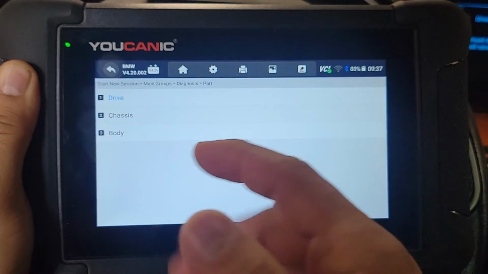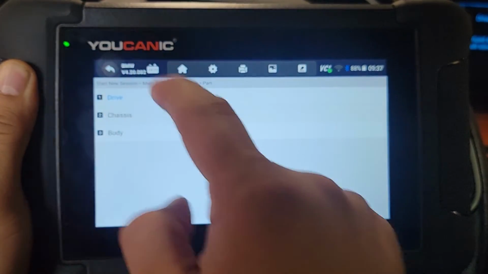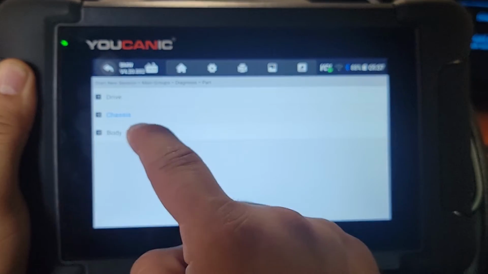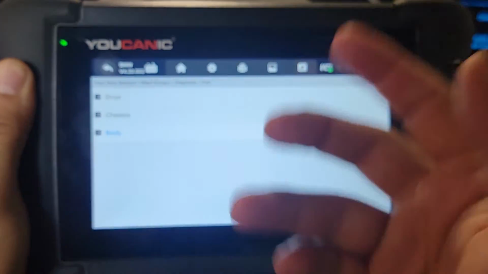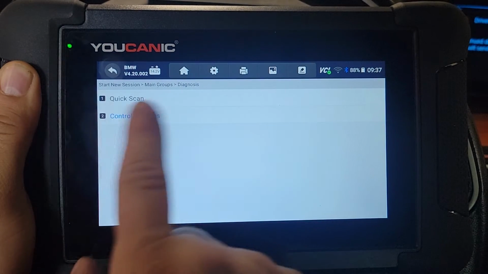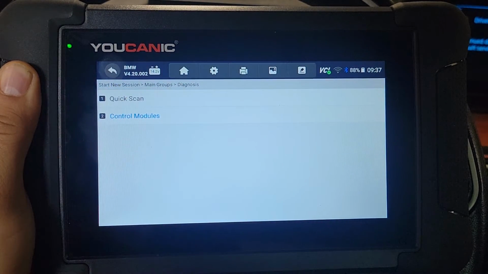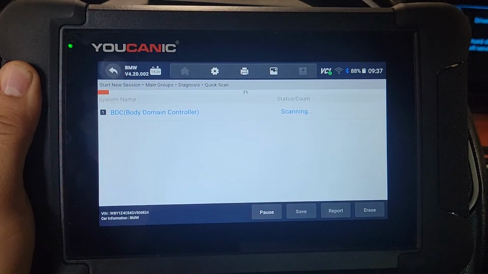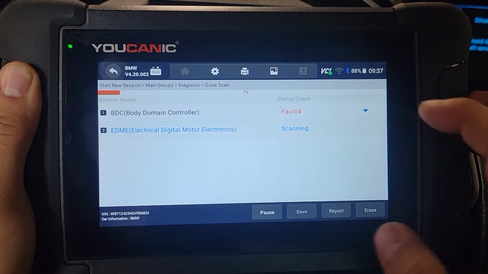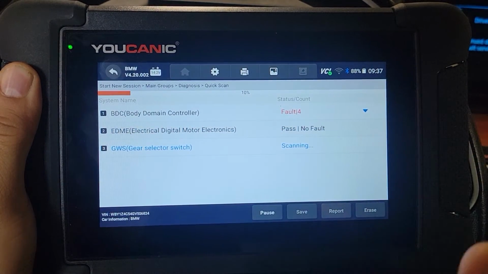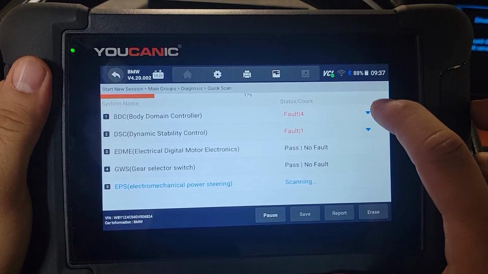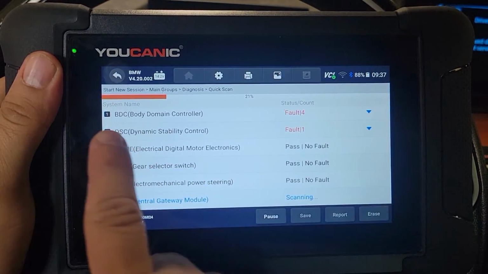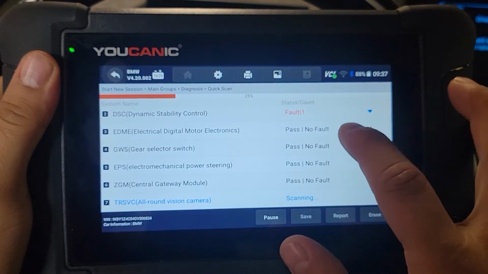You can manually select any of the control units, enter them, read their codes, look at the live data and do things with it. But if you select quick scan, it will go through all the different control units and read the fault codes. It takes a minute or two to go through all of them, but you can see the name of the control unit and the fault codes on the right.